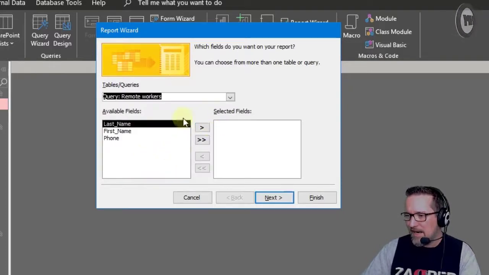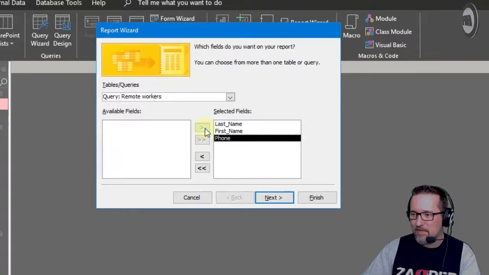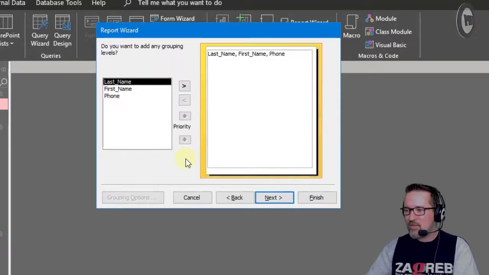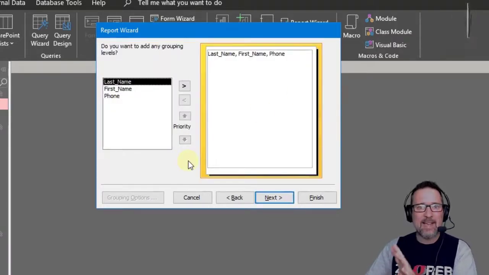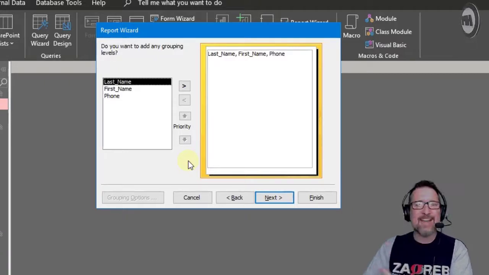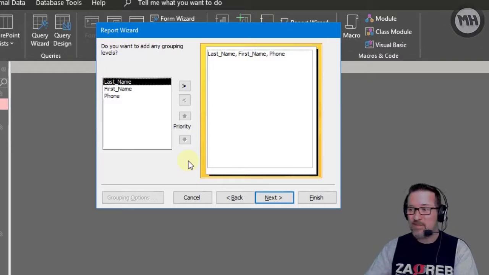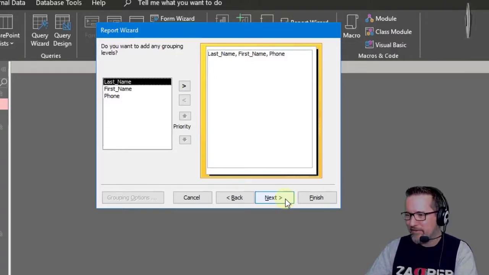Click on that one, and I've only got 3 fields, so let's just take them all. So I'm going to click on that one, click on that one, click on that one. Last name, first name, phone. Awesome. Click next. Now it says, do you want to add any grouping levels? And I will show this in another lesson, what I mean by grouping. So for now, we're going to ignore this. It's like, I don't want to group anything because it's too complicated for me right now. It's not really, but I'm not going to confuse you.